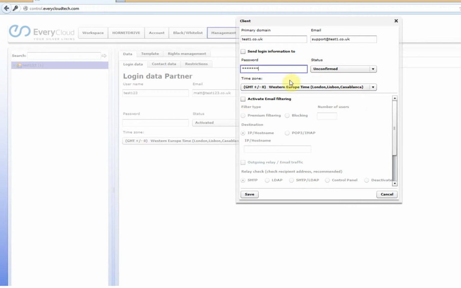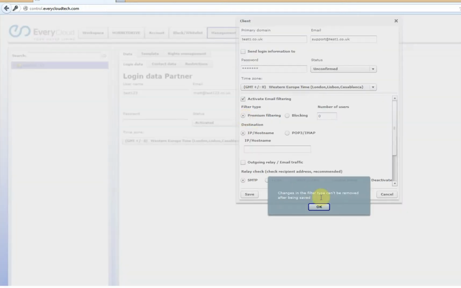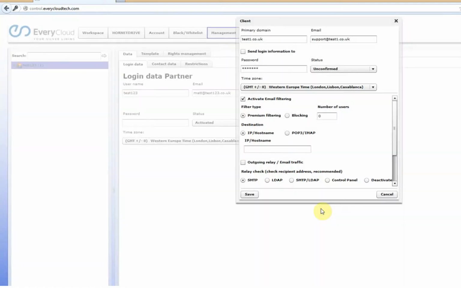We select the time if we need to change the time, whether you're working in a different time zone. We click activate email filtering. We give them two options: premium filtering or blocking. Now blocking is used for ISPs only, so we click premium filtering. Just a small pop-up message says that this filter type can't be removed after being saved.